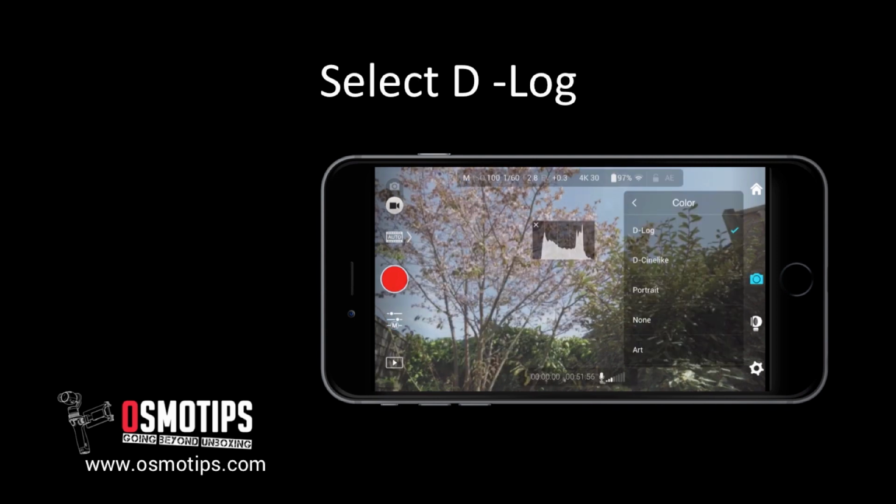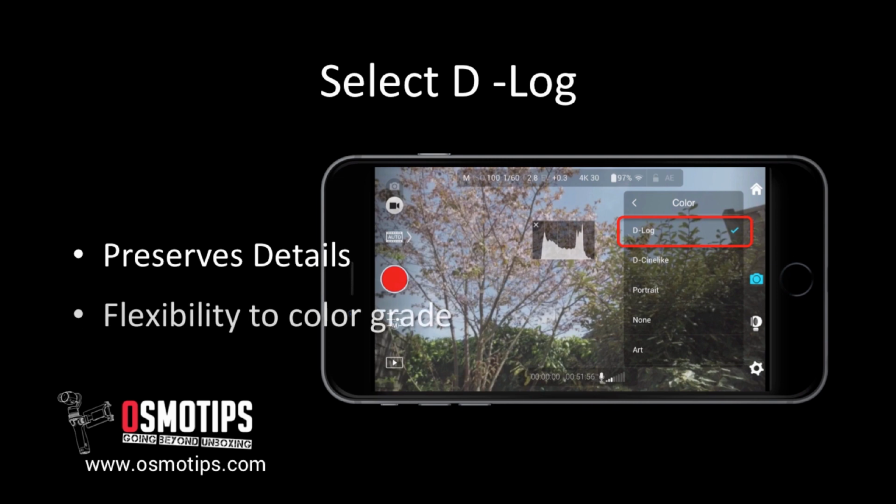The next is you want to select the D-Log under your color profile. And the reason is the D-Log profile gives you a very shallow image, which allows you to grade this color better in your video editing software. So it preserves all the detail in your shadows, details in your highlights, details in the blacks, and so on. So it gives you enough flexibility to color grade as much as possible.